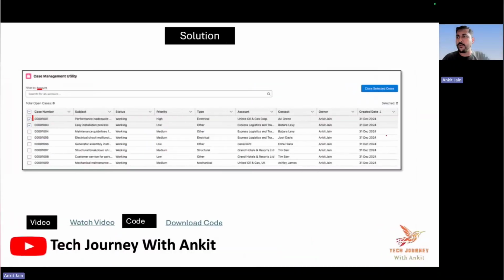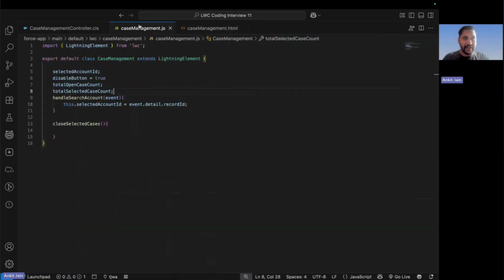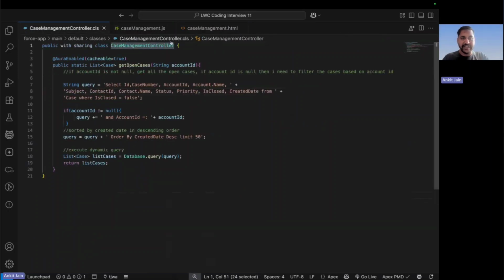Now I want to have one data table which is responsible to go and display the data. So here I will be adding the lightning data table as a part of the next thing. Okay, before I add the lightning data table, I will navigate to my JavaScript file and make an Apex call to first get the data.